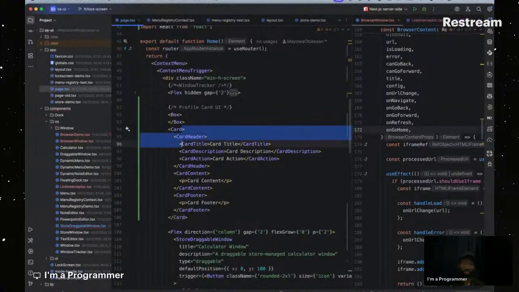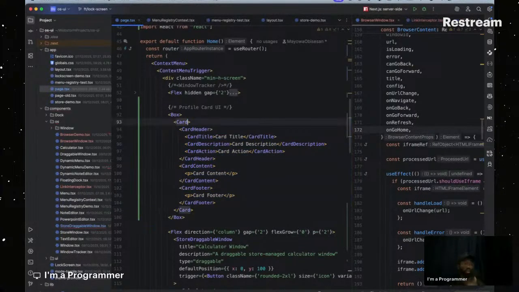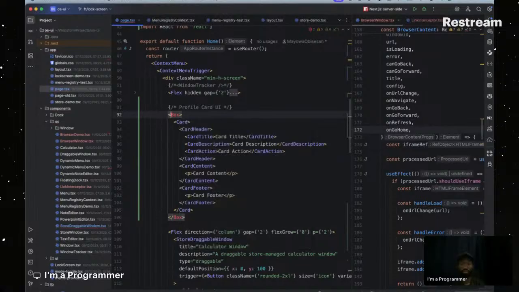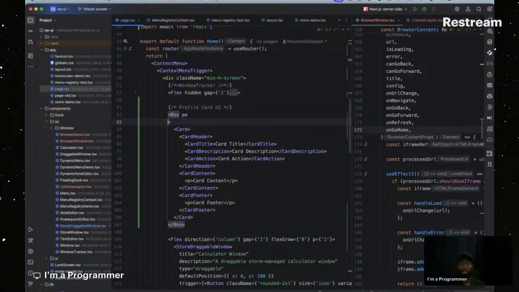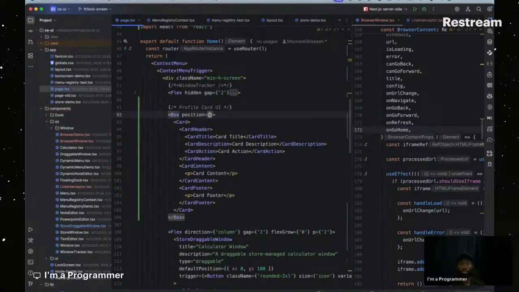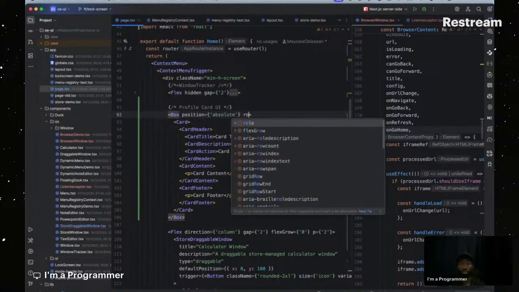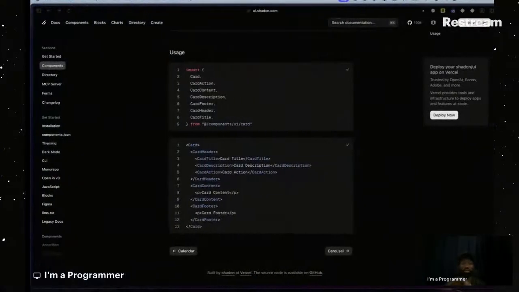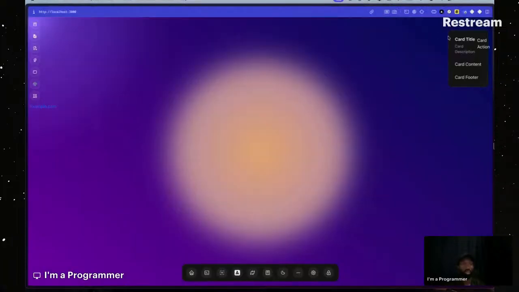I'm going to create a box. A box is basically just from Radix UI that I can use to create stuff, like just a container basically. So a box, and then the position is absolute. Top is going to be 8. Let me make it 8. Then right is going to be 4. Perfect. So it's going to render at the top right, as you can see here.